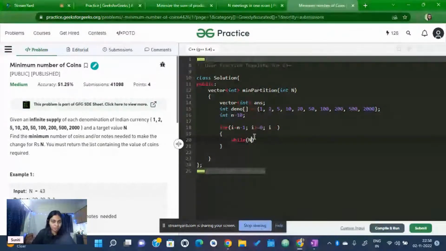This is our target, which is n. How will you decide whether we should subtract it or not? Yes, Chaitanya, that's right answer. Yes, great, Sneha. So we are going to check if n is greater than the current denomination that we are using. Yes, Kamal, you are right, but you just need to add an equal to sign there.